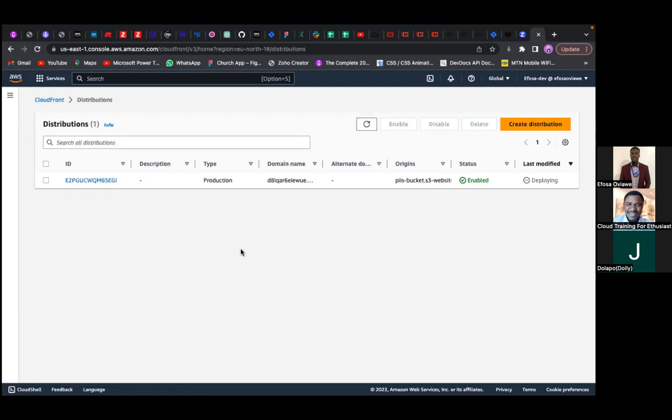Go to domain name. Let's see the domain name. Domain name is already there. Type production alternative domain name, if we have actually gotten our DNS name, right? This is where we would have come and put our alternative domain name. Then we'll use our CNAME record. We're going to do that now in this project.